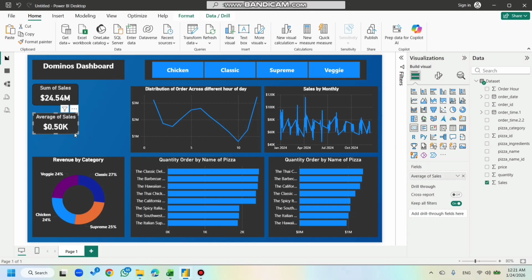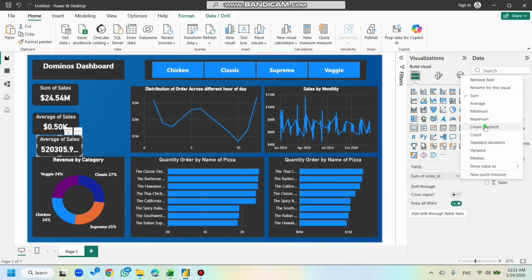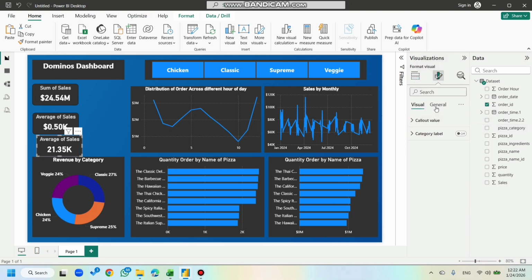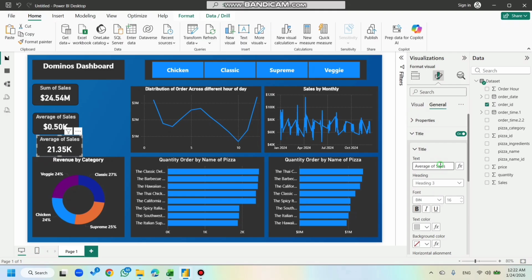Again, Control C plus Control V. I'm using another data, that will be the order ID. For the order ID, I am using the count distinct. So there's a 21.35, and change the title. There's the order count.